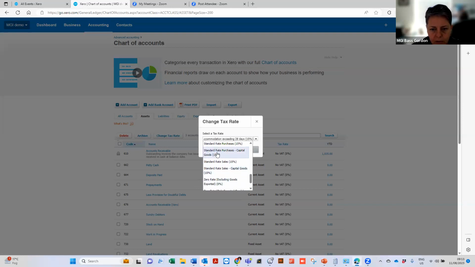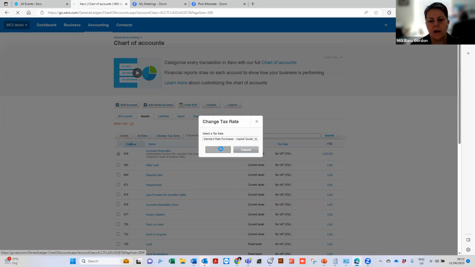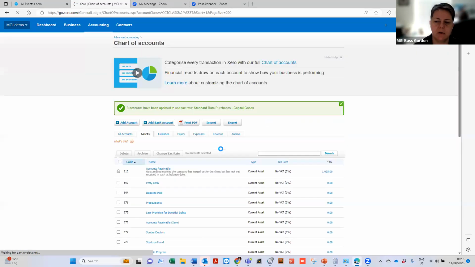The reason I'm saying this is quite an important one is that it's important to set up standard rate capital purchase, capital goods, because in Xero they have the VAT 201 report, which looks exactly like the VAT 201 that goes to SARS. So you want to make sure that your VAT categories are set up correctly so that your VAT report can run well and run nicely. That is busy saving.